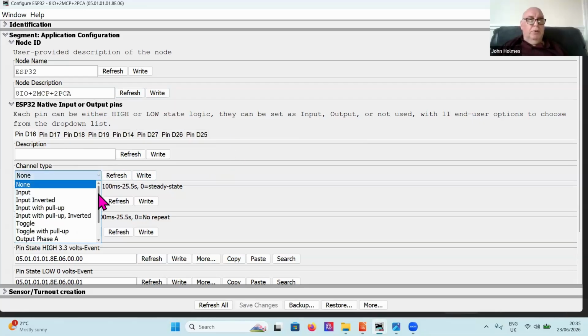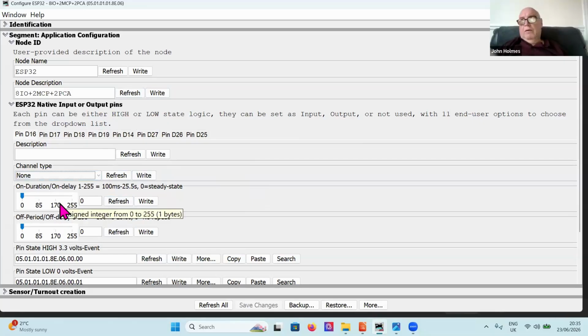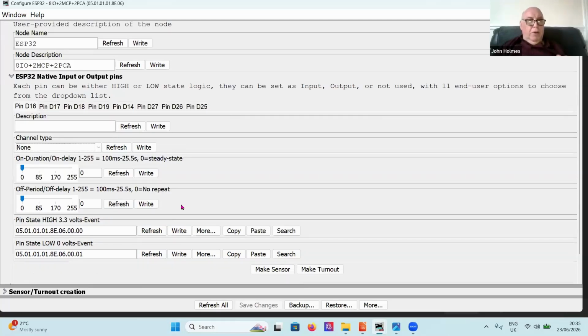So again, on this one, these are the options you've got available to you. Again, we've got the parameters. So really, the documentation will cover some of the basics of what you can do with these. At the moment, I've just put here pin state high.